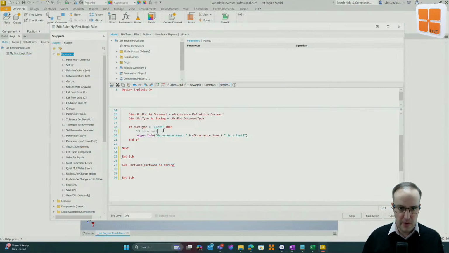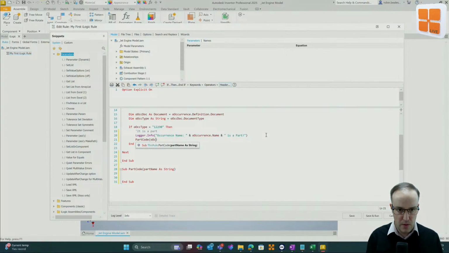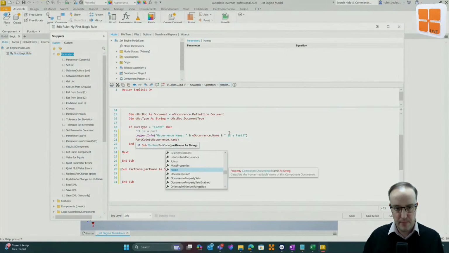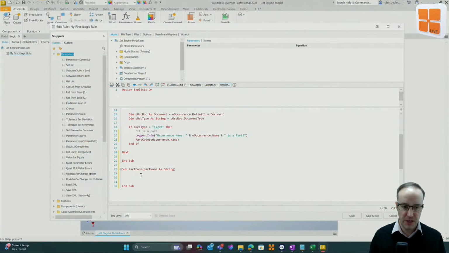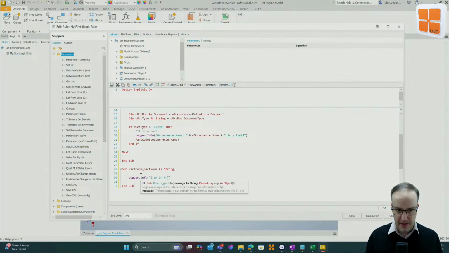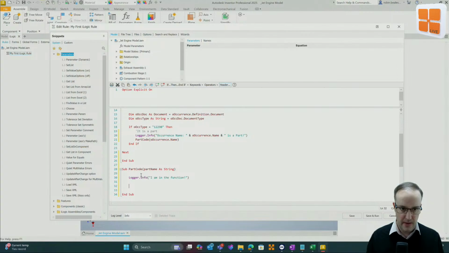So after I identify my part, I can say that I want to run part code, and then the name I'm going to send is occurrence.name. This will allow me to then run this particular sub of code or function, if you want to call it a function. And within that function, I can say logger.info, I am in the function.